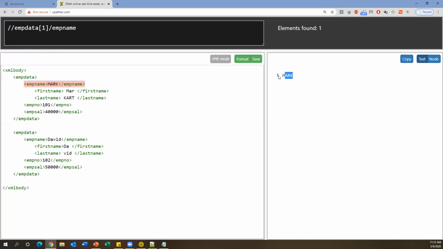This will give you Mark. Similarly, I want to extract the first name from the EMP name node. So EMP name / I can simply say first name, and this will give you the first name. So EMP data of 1, inside this EMP name, and inside this first name is available.